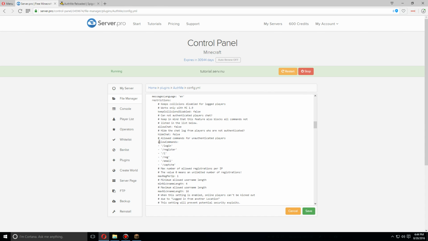Let's go down, and here we will see the restriction settings. Right here you can either allow chat or not. We're going to keep that false, so you have to register your account before you can actually start chatting in the server. And here's the commands that you are allowing the users to use while they're not registered or logged in. If you want to add a command, you can copy, paste it, and you can change it, such as, let's say we want to allow them to use the help command as well. Well, now they can use that.